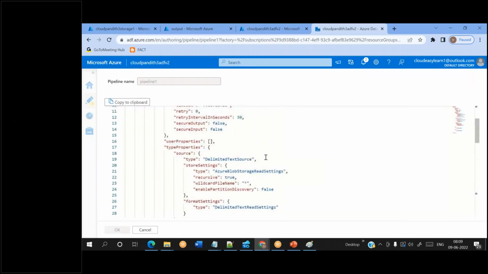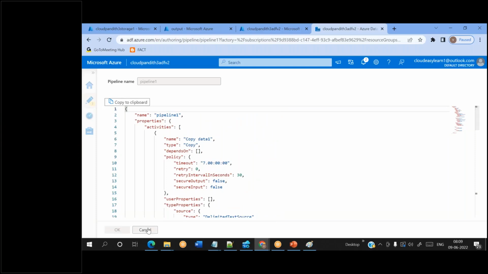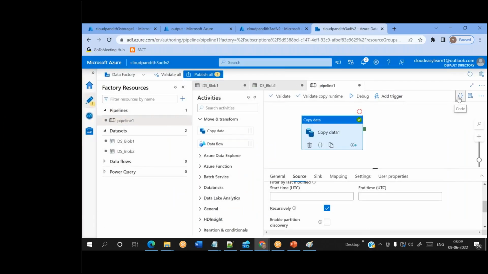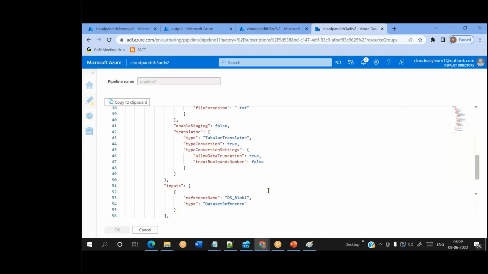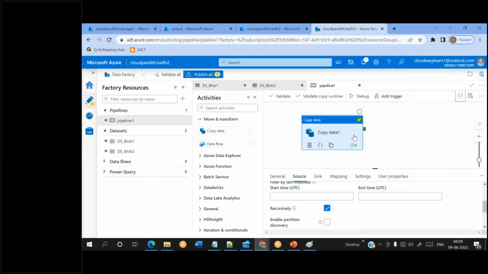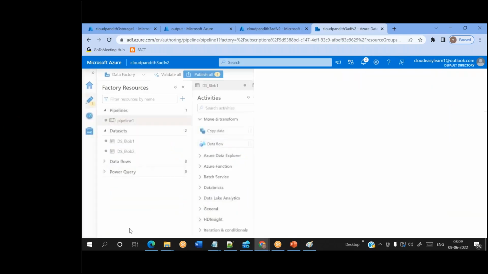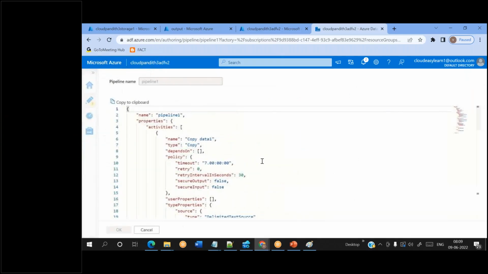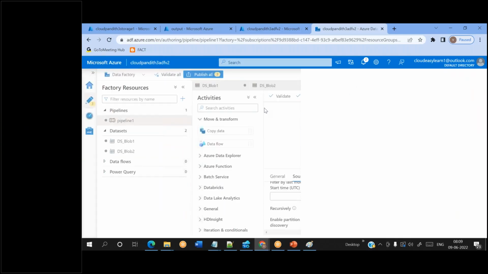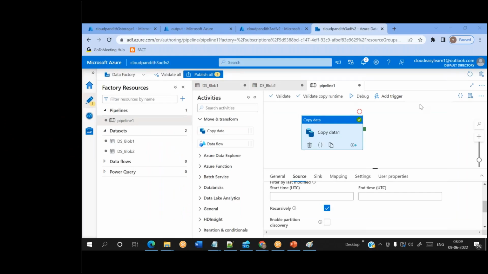Okay. So this is the code generated in the backend, JSON code. You need to click on this to see the code that is generated for this copy. Sorry, not copy activity. Copy activity code is here. If you want to see the pipeline code, you need to click here. So this is the pipeline code.